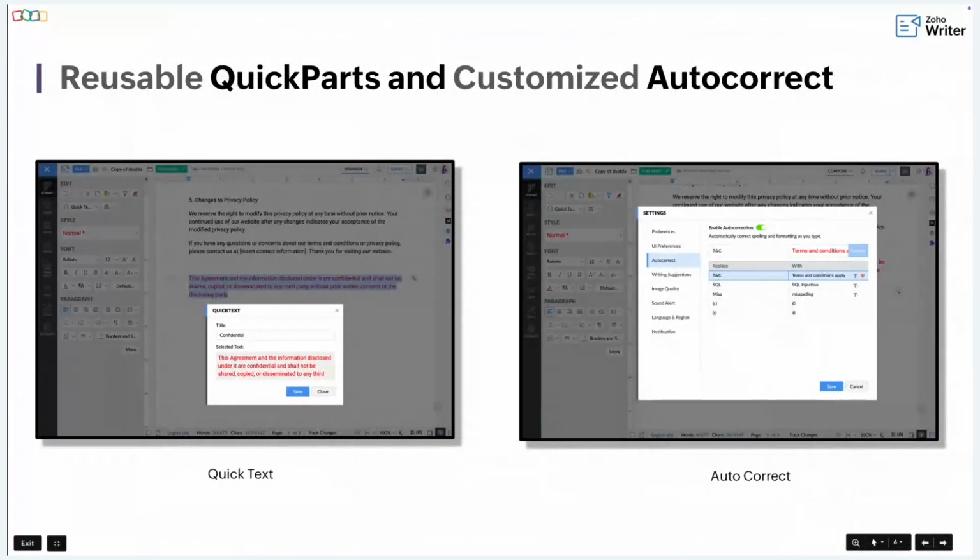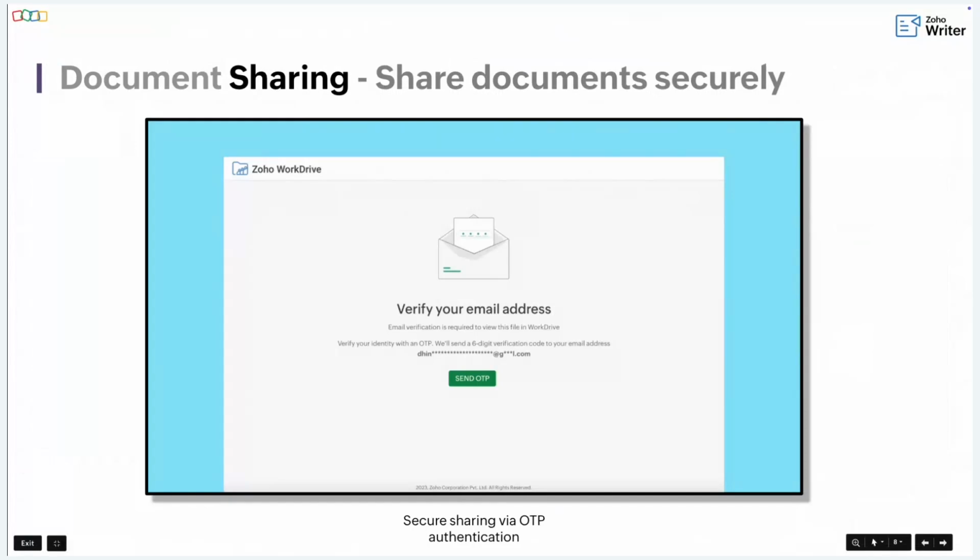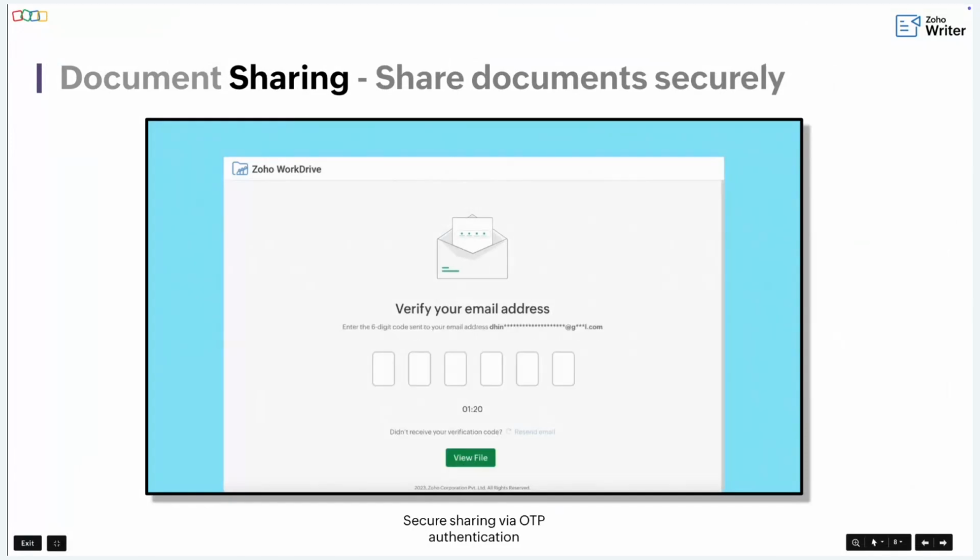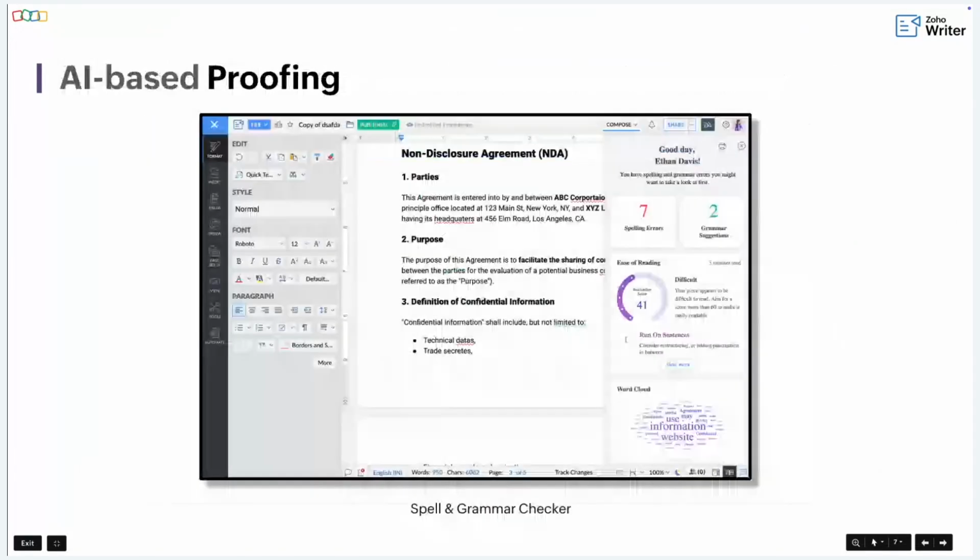That's great. So now moving on to another critical feature, spell and grammar checker. Gautam, we know that legal documents need to be impeccable in terms of language. So how does Zoho Writer help legal professionals ensure their documents are accurate and polished?